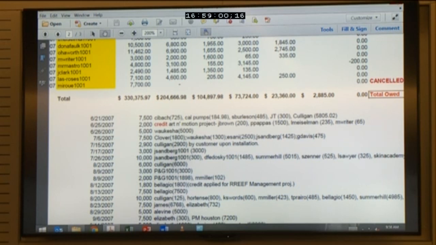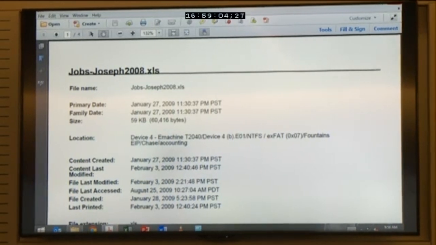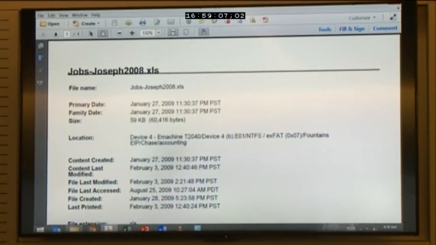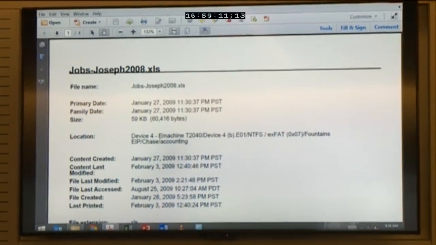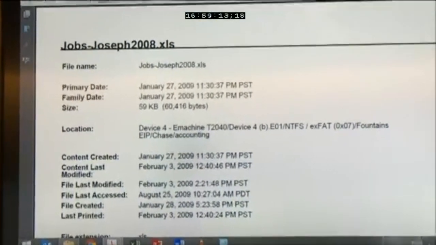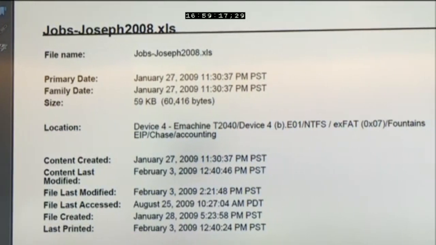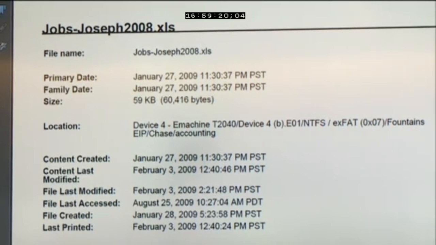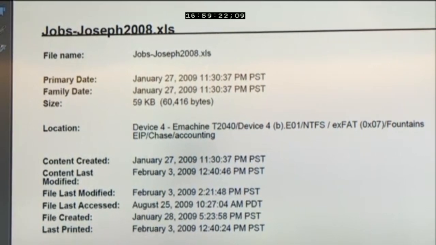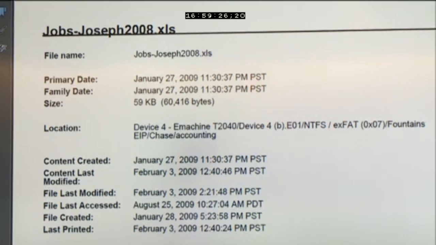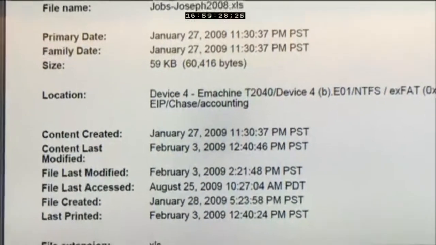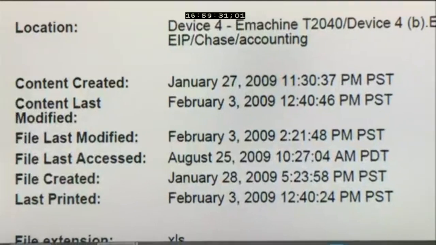And if we go to the first page of that, what are we looking at here, and where did you find it? Very similar story for this document. This is the 2008 version of the same document. Jobs Joseph 2008.xls. It's on the e-machine under the same folder: Fountains, EIP, Chase, Accounting. This one, content last modified, so this was last modified February 3rd, 2009.